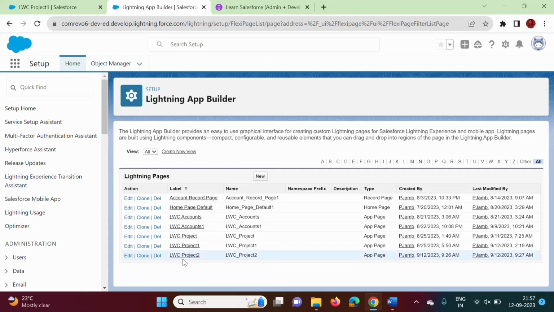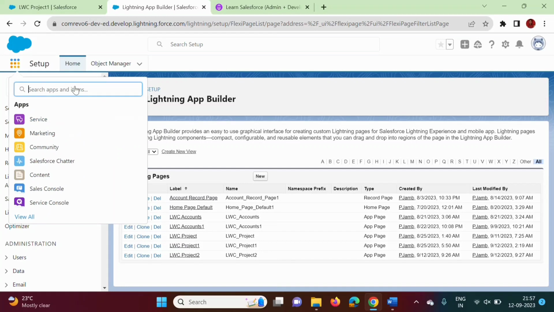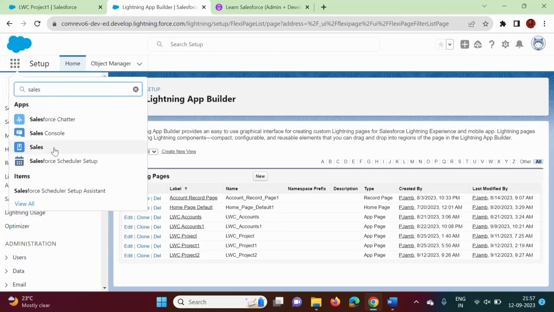We have given the name LWC project 2, right? Again we'll go to the Sales app. From this app launcher, here we will search Sales.